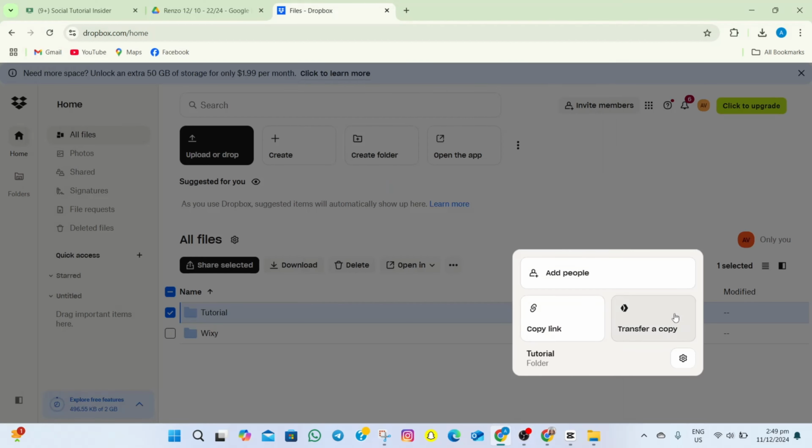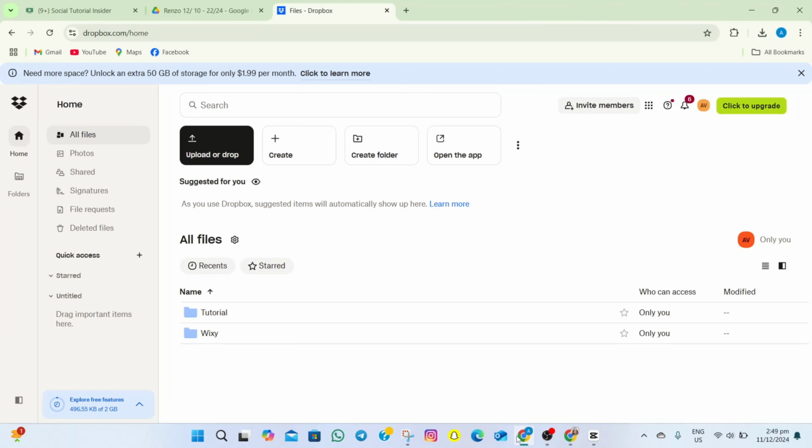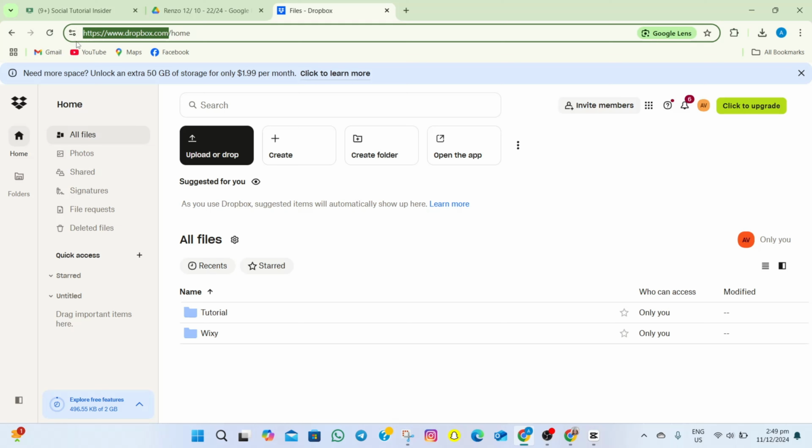How to share Dropbox folder with someone. So to start, we'll just have to open our Dropbox account. To do that, open your browser and then search for dropbox.com. After that, simply log into your account.